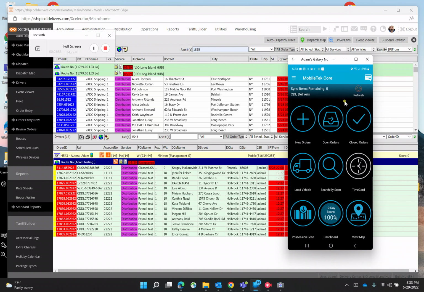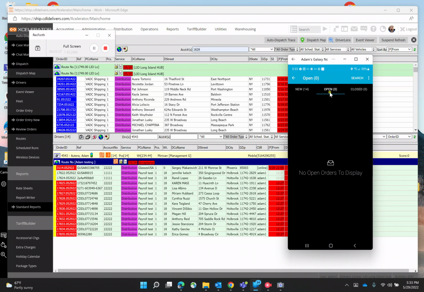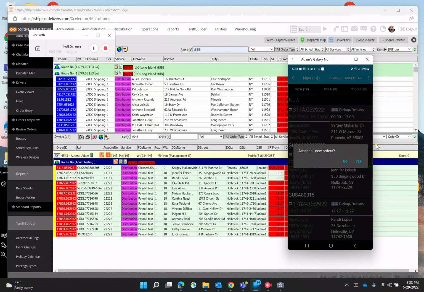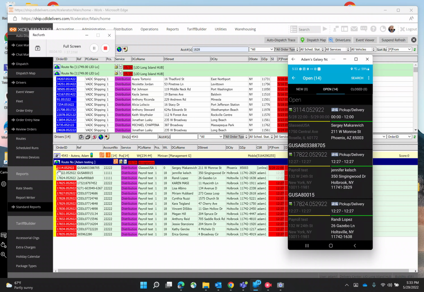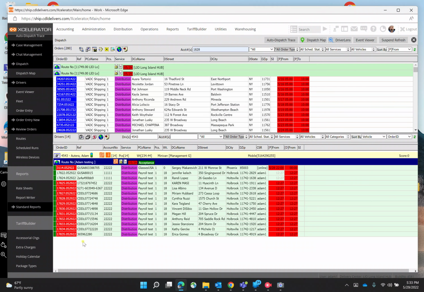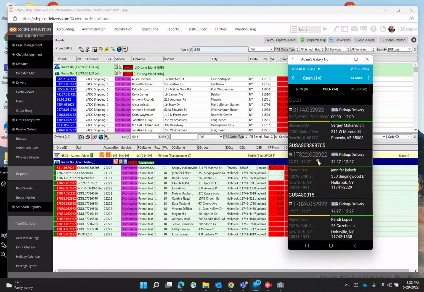All right, let's go back to the dashboard and click on open orders. You'll see that we've got 0 open orders, but we've got 14 new orders. If we click on that, you'll see here's our list. We can accept all orders. Now if you're looking at the dispatch screen here, you see that all these orders are yellow under this driver. I just accepted them, so you're going to see that they will all turn green.